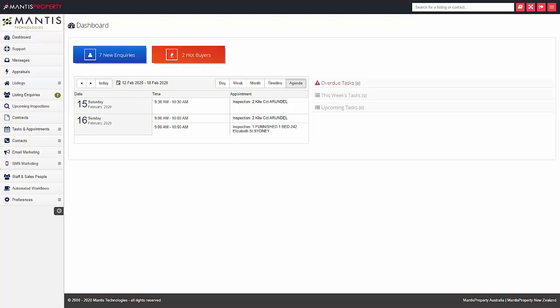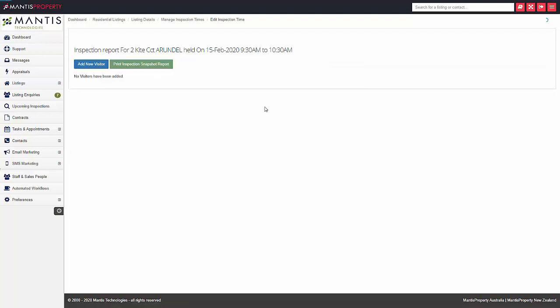When you first log into MantisProperty, you'll notice that there is a scheduler or a calendar that appears on your dashboard. This automatically shows your agenda and any upcoming inspections that you have. You can easily double click on those, or if you're on a mobile device or a tablet, tap on it to jump straight to the inspection time.